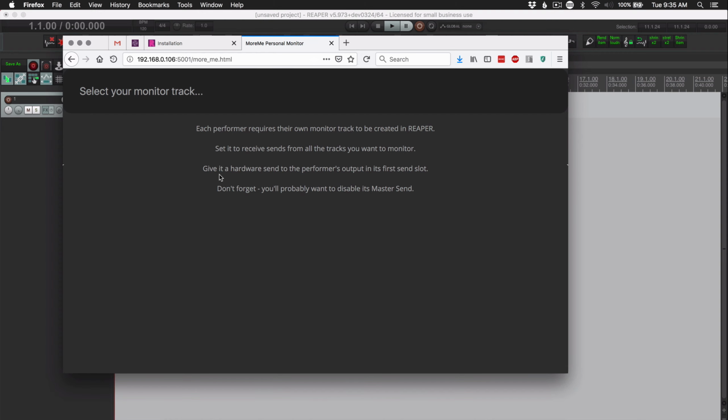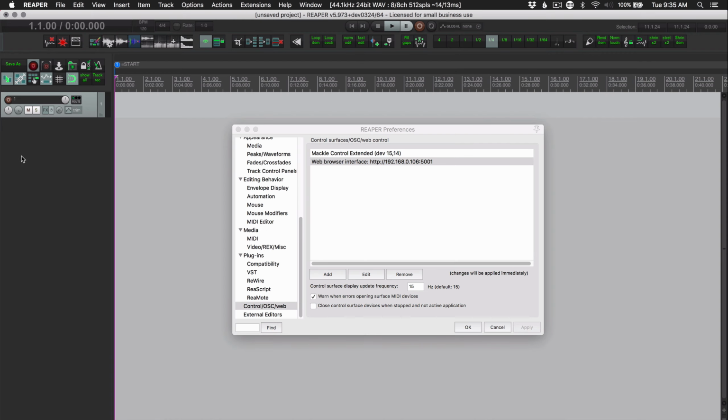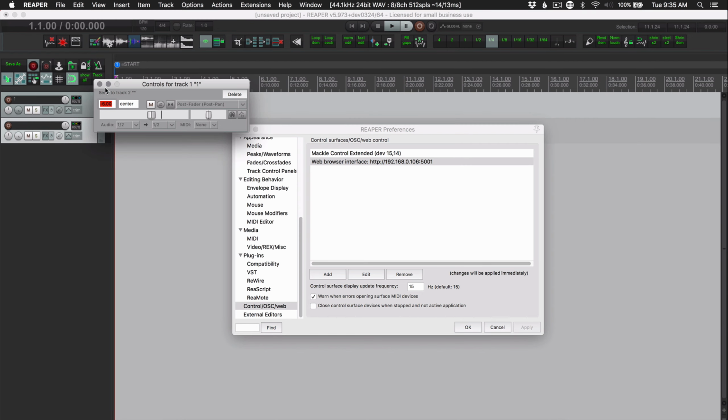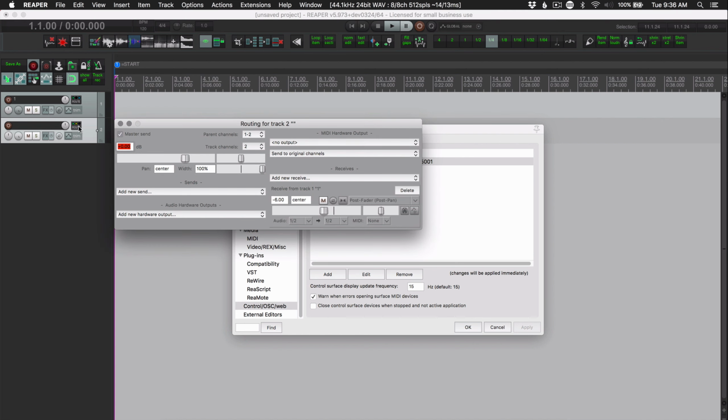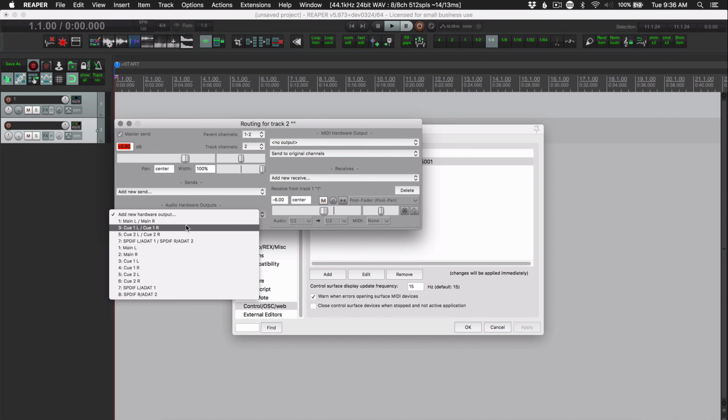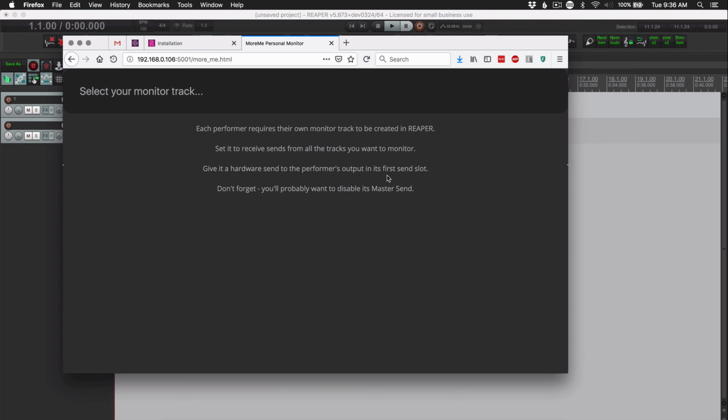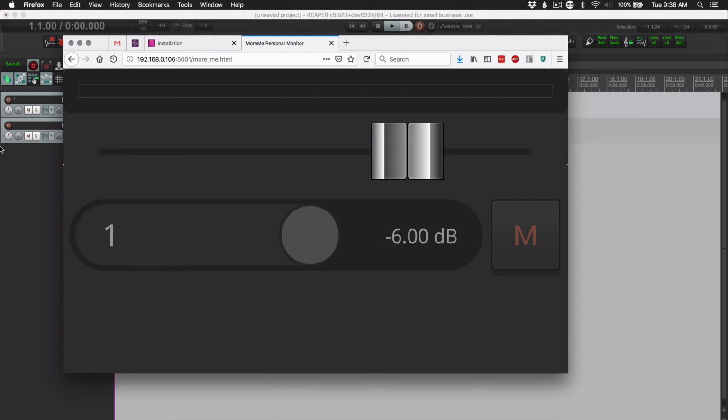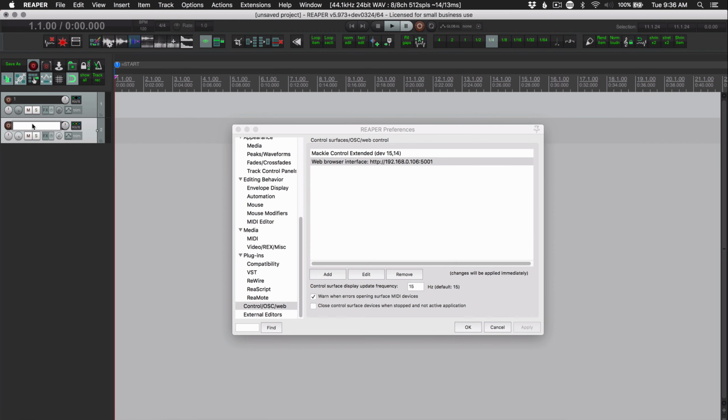And so this is the more me personal monitor. And this only works when you have multiple tracks. You need to send from this track to this track, and then a hardware output. So do that. This is set up for headphone sends now. So I refresh it and I click on this, and then set your monitor track. This track's unnamed, but here, let's name this drummer's headphones. And we want to make sure that that doesn't go to the master.